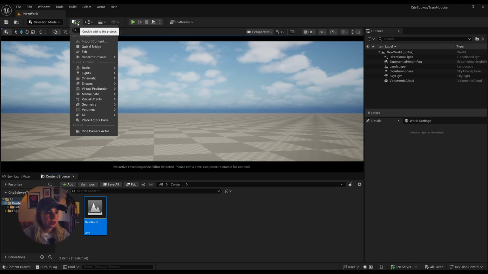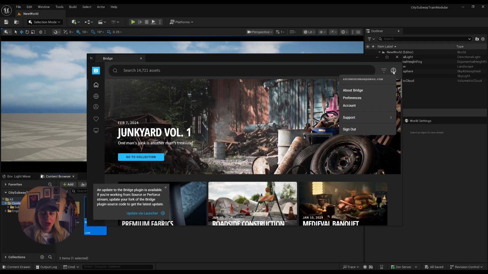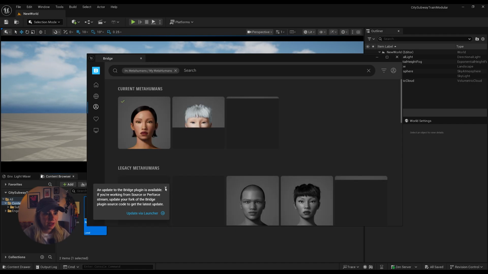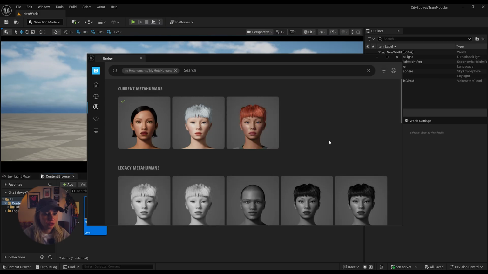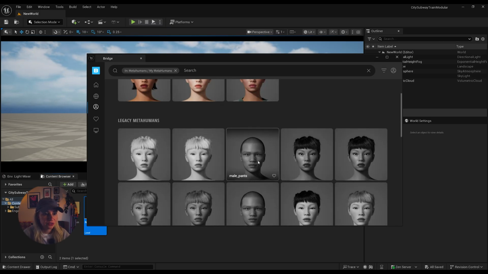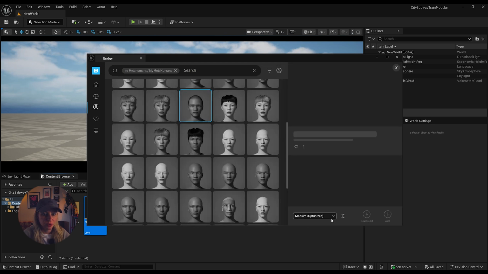Once Unreal is restarted, we go to this little box here and open Quixel Bridge. Make sure that you're logged into your account, and then go to this little MetaHuman button and to My MetaHumans. We can close this little message here, and you see I have some current MetaHumans, but I also have a lot of grayed out MetaHumans.